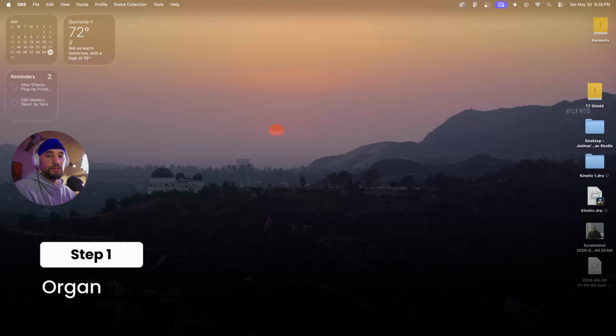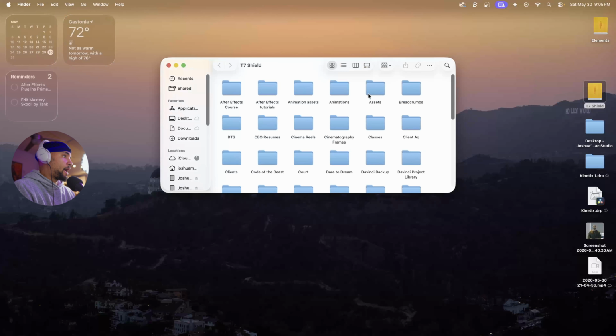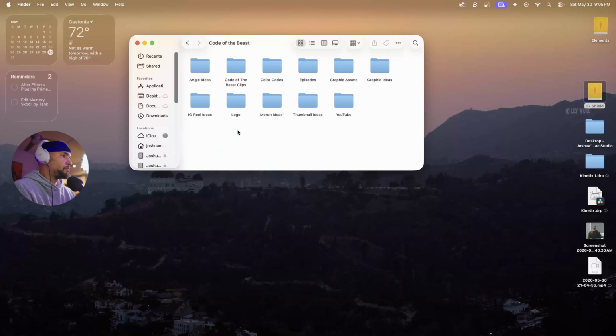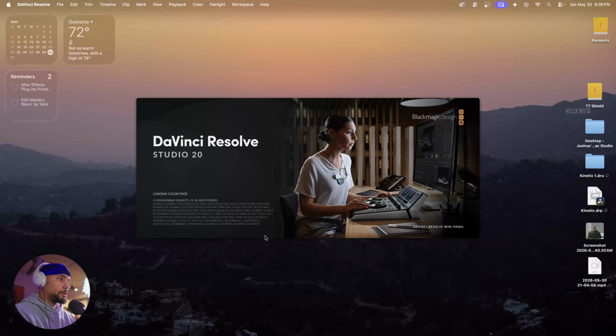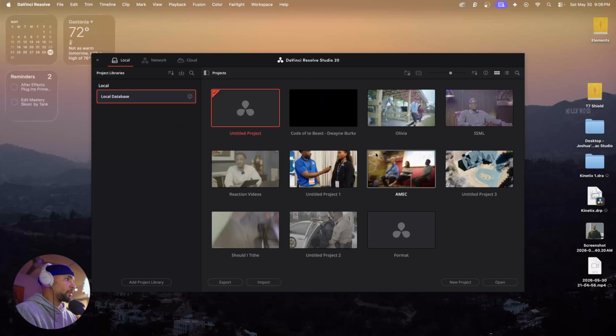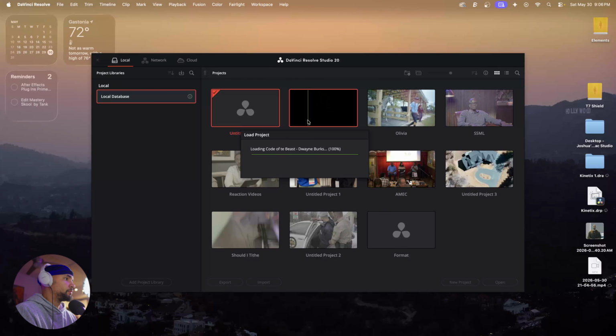So the first step is organization and importing your files. So I use two Panasonic cameras, a G87 and a Panasonic S5 II, and I put them all here in the folder. So I have it in the footage folder, then I have the audio in a separate folder. I have the Rode Interview Pro and the Rodecaster Duo right here, and open up Davinci. Code of the Beast here.